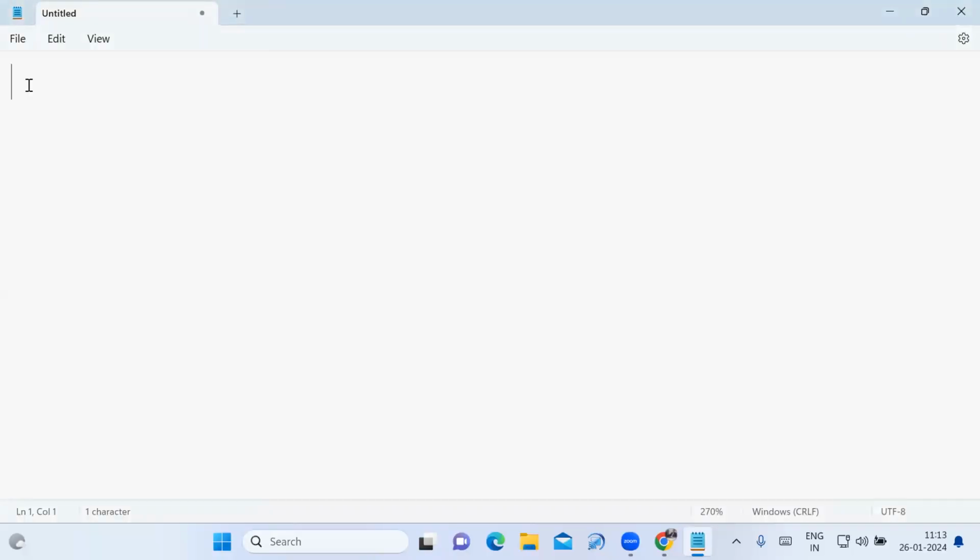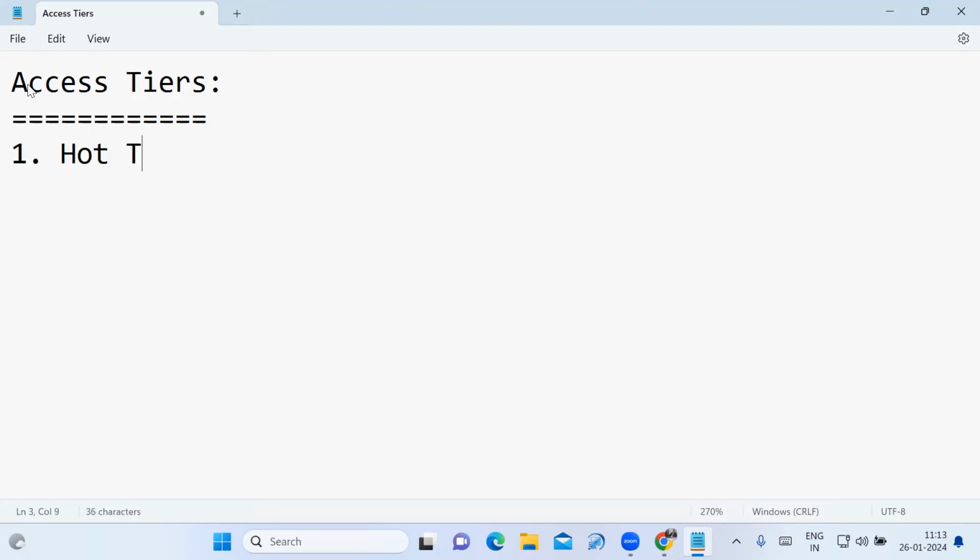Hi everyone. In this session, we are going to discuss the concept of access types. When we upload our data into the container, we can select different access types as per our requirement. Azure provides different access types: one is the hot tier, the second is the cool tier, and the third is the archive tier. Now we'll discuss them one by one.